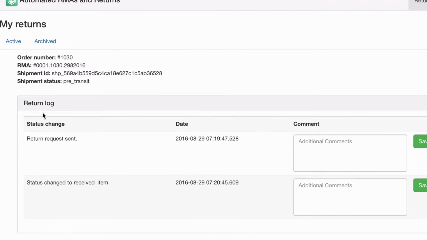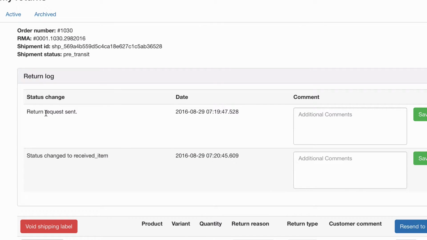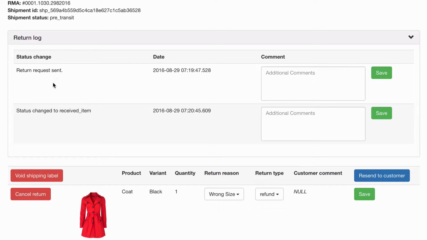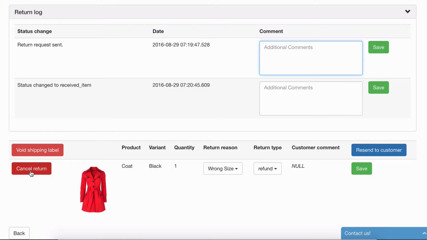You'll have basic information about the order here. Below that is an activity log showing the different statuses this return has been through. You can also add comments here to help you remember why you might have performed a specific action. If your customer made a mistake, like submitting the wrong product or changing their mind, you can always cancel their return using this button here.